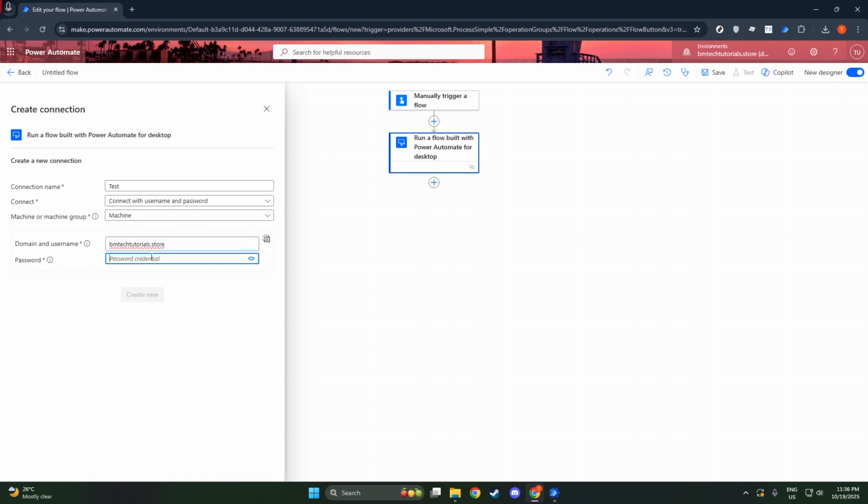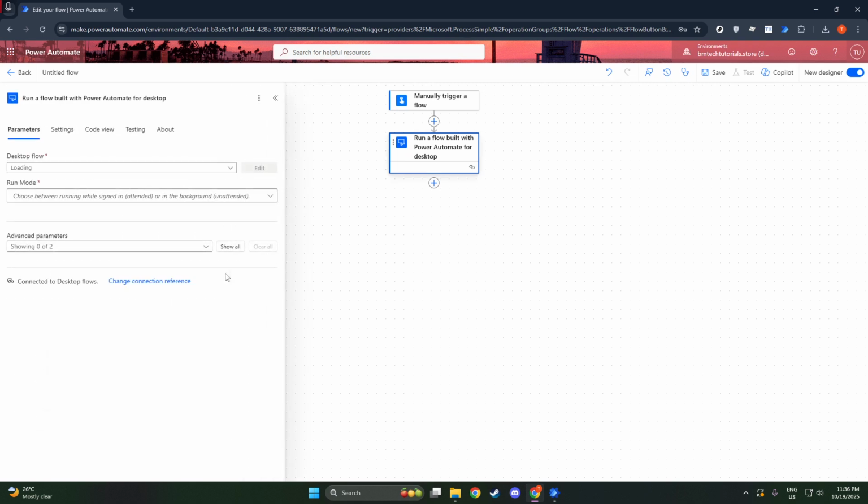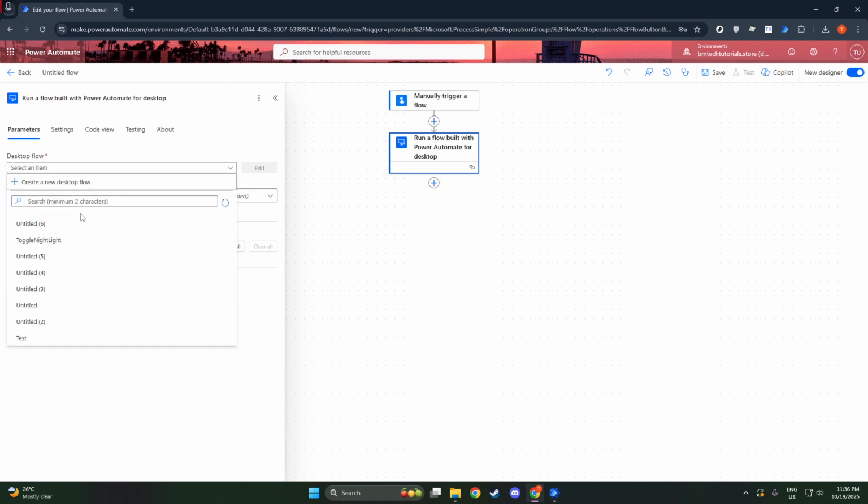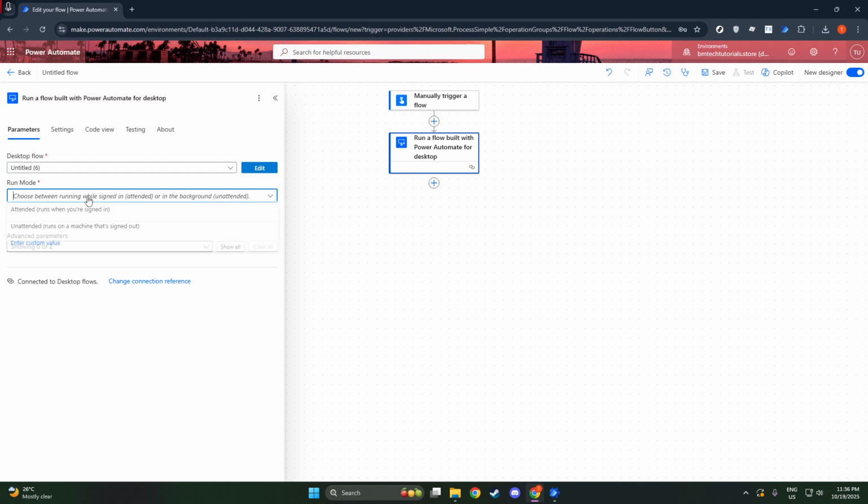Here, you'll need to select the specific desktop flow you wish to run. With the Desktop Flow option, you'll see a list of available flows. Choose the one that aligns with your goals. After that, consider how you want the flow to operate. You have two options for the run mode, attended or unattended. Attended means it requires a user sign-in, while unattended can run without any user interaction, which is especially useful for automated tasks.